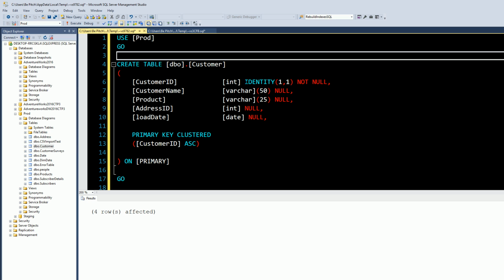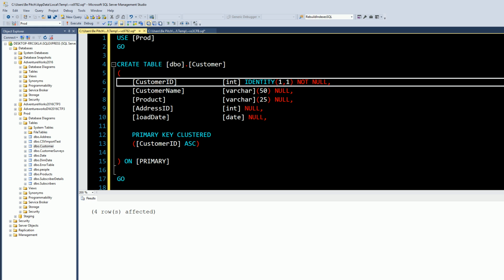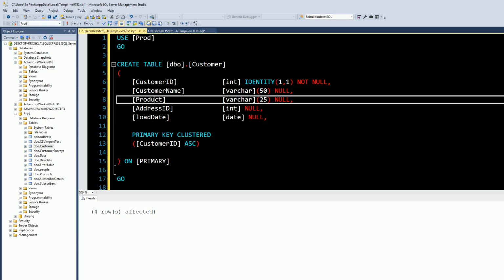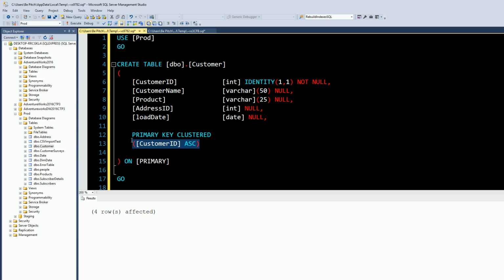All right, and to do that, we have this command here, this identity, 1 and 1. So we're going to assign that to the customer ID. We want to make sure that this record cannot be null. It is an integer. And then here are the values that we're going to insert into the table. We are going to have customer name, product, address ID, load date. We're also going to go ahead and create a clustered primary key on this customer ID ascending.